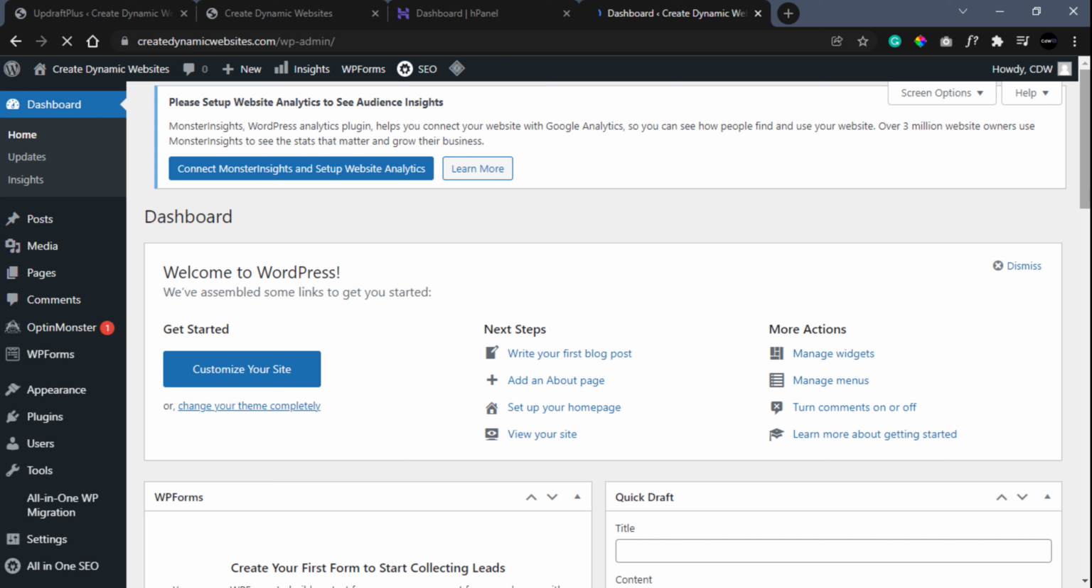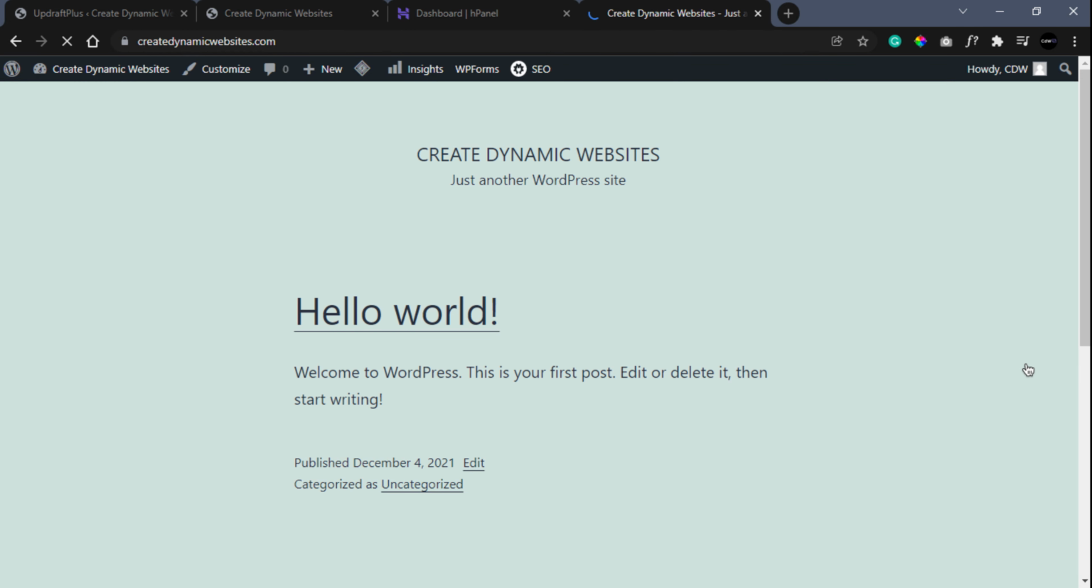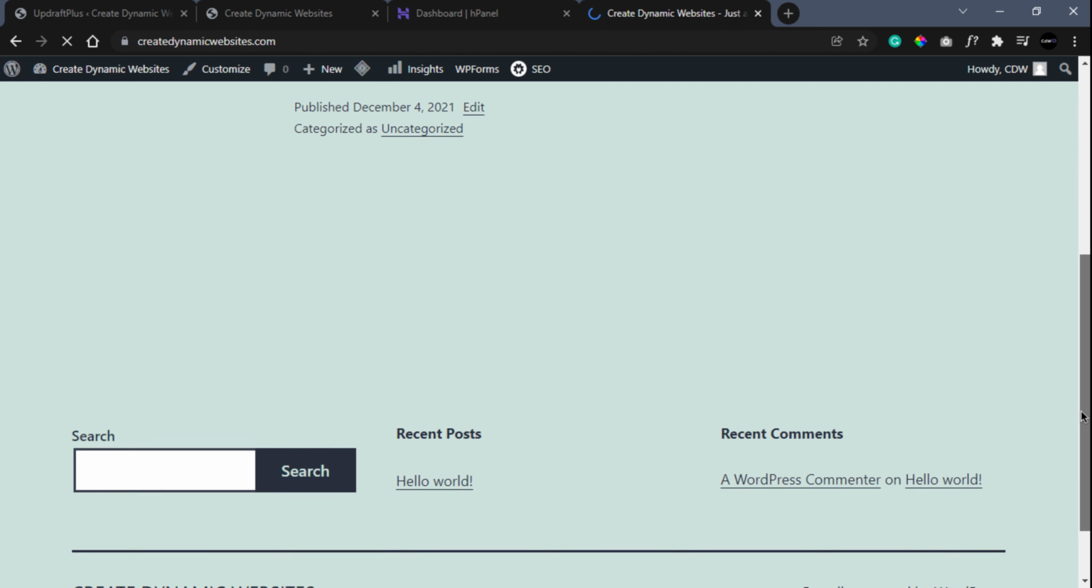So before we go ahead and do the restore, let's see how our site looks. So go here and click Visit Site. So as you can see, this is the default WordPress theme.